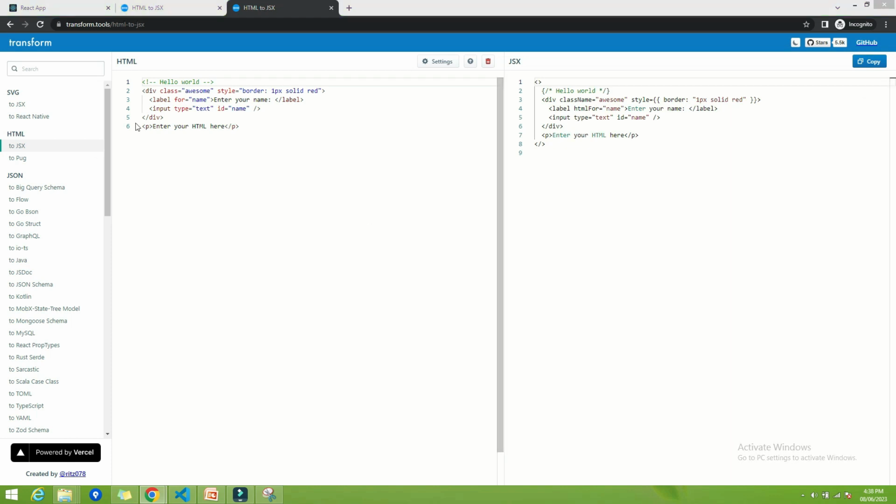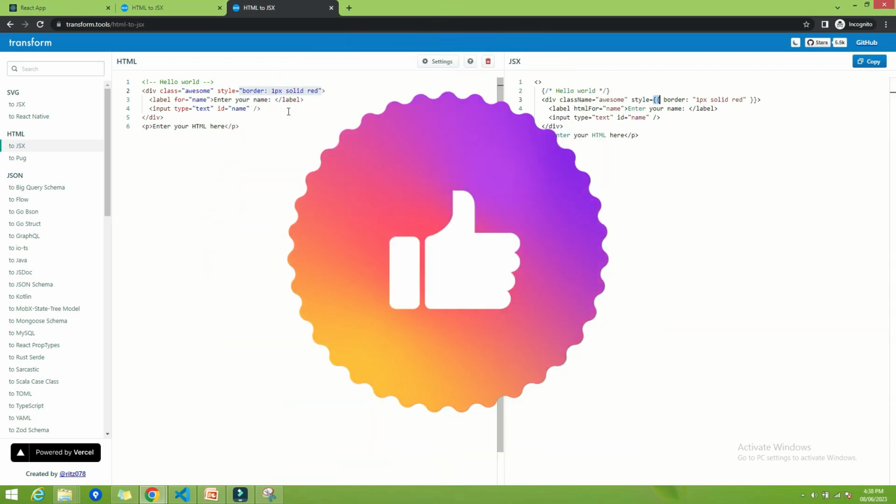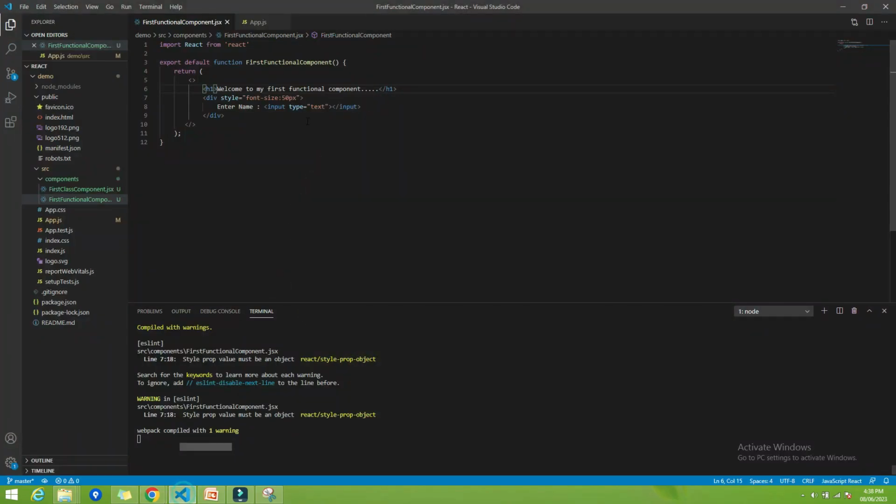Here you can see the default example they show: class in HTML we have to write as className in JSX. Style equal to whatever CSS properties we have to include, we should enclose in double curly brackets. This is nothing but the JSX syntax, all other things are the same. So similarly, let me try with this JSX syntax. For this style I have to wrap it in double curly brackets.